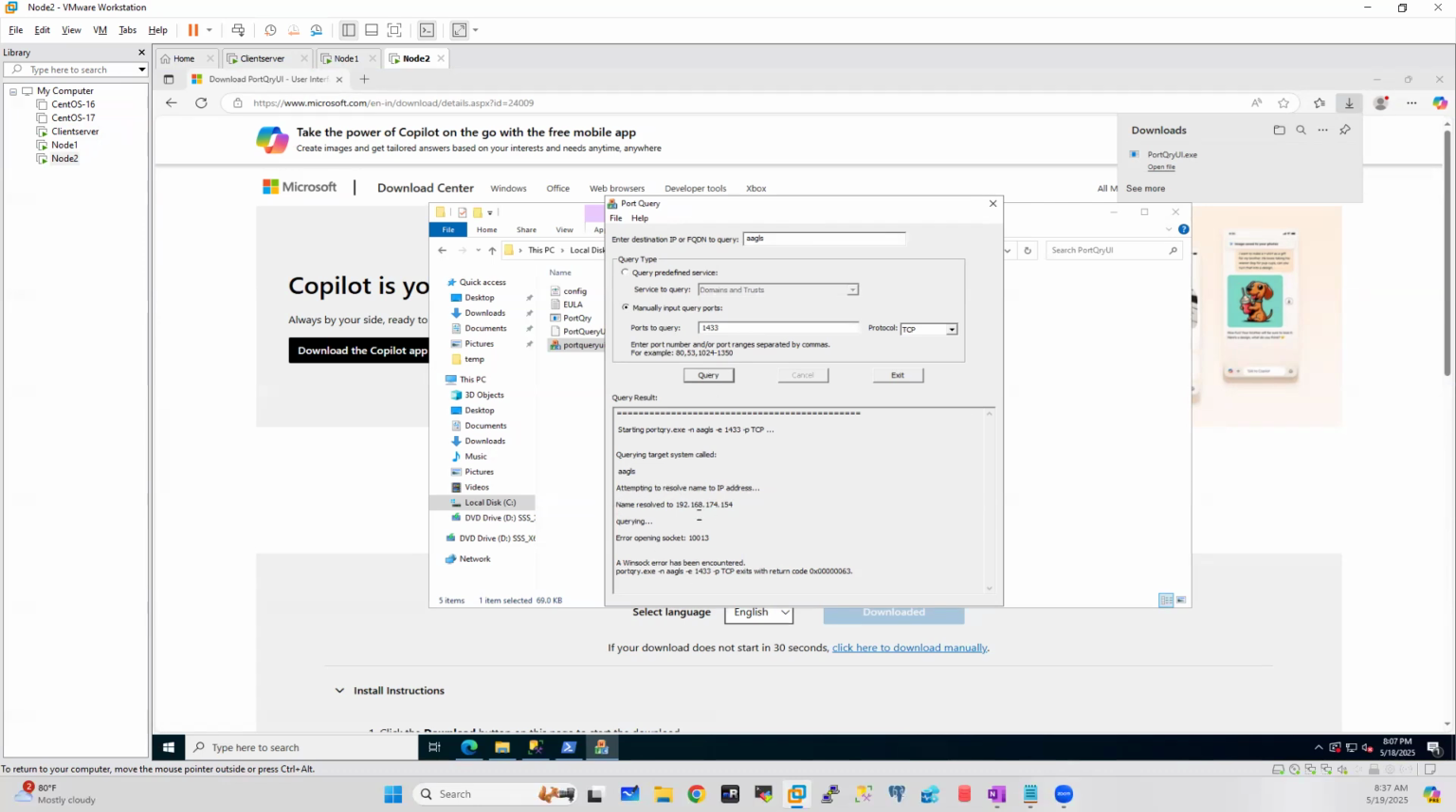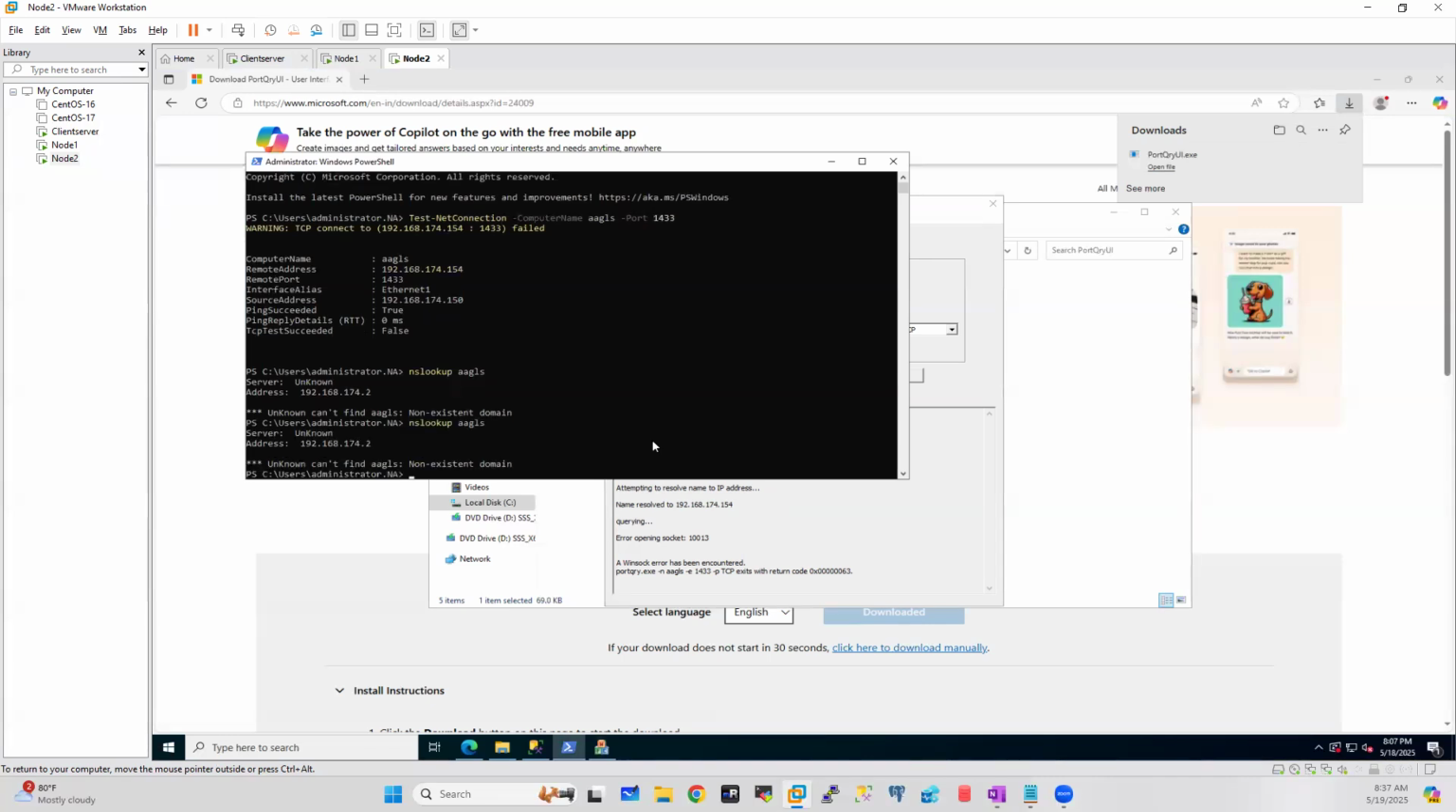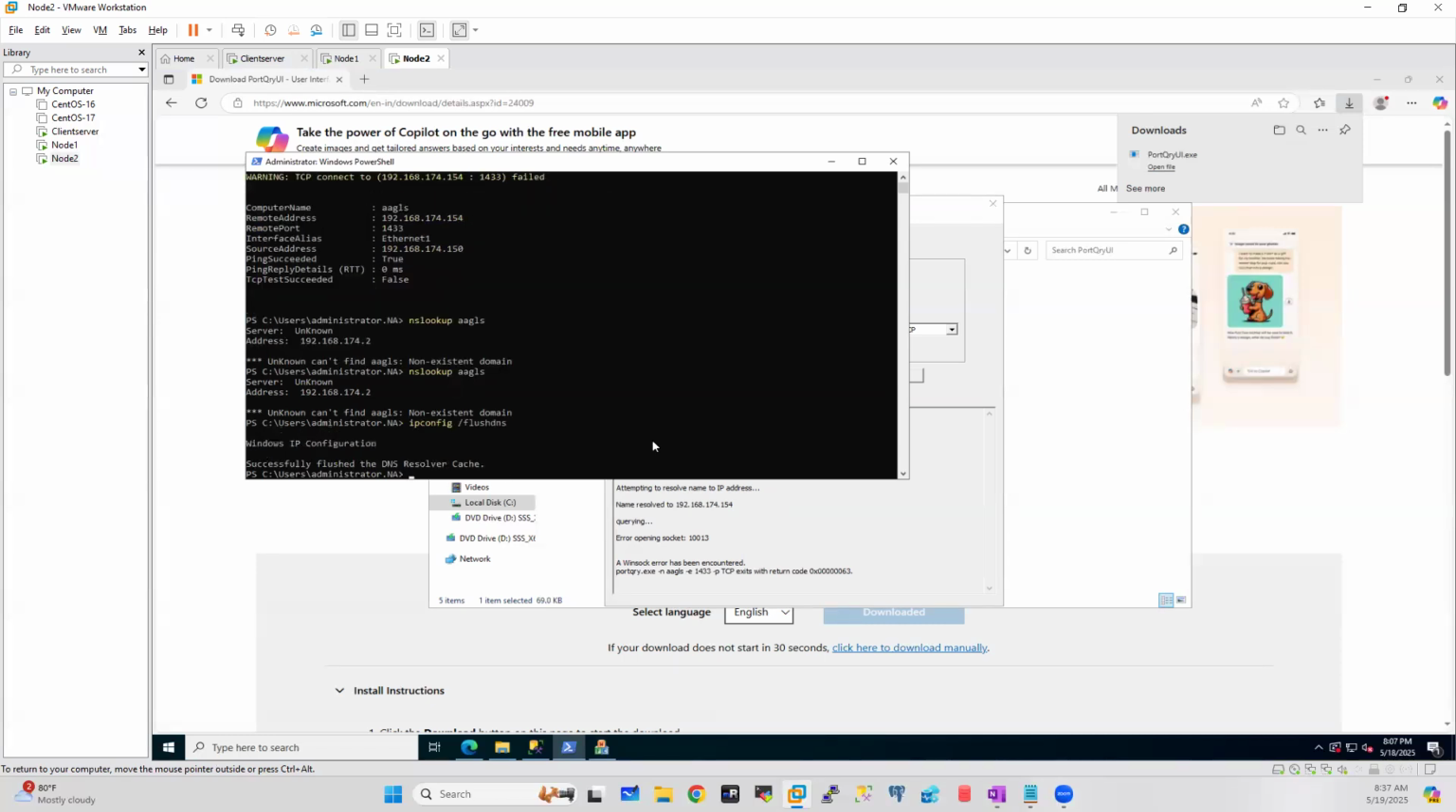Attempting to resolve the name, IP address, name resolve, query, opening the socket. Come on. Let's look up. Okay, ipconfig /flushdns. Let me do that first. Okay, resolve the cache. And let's look up the non-existing.